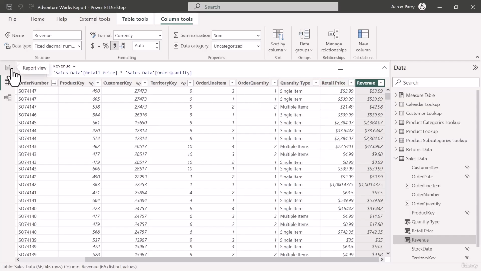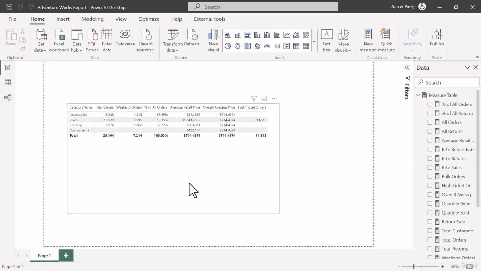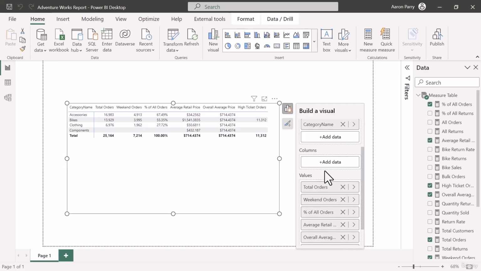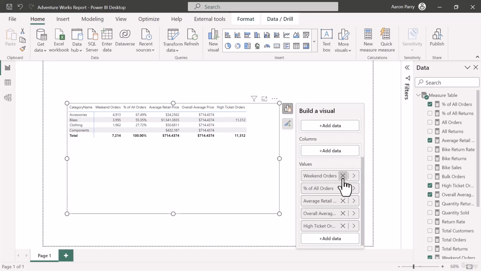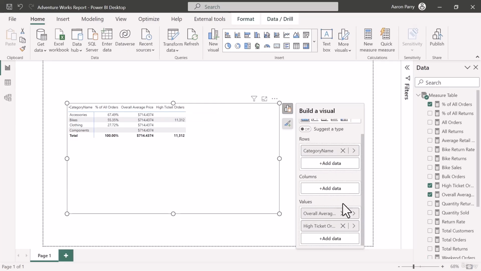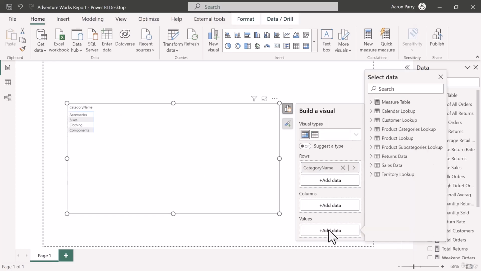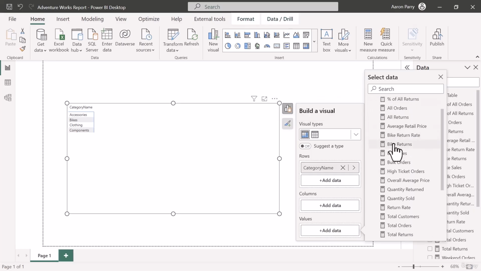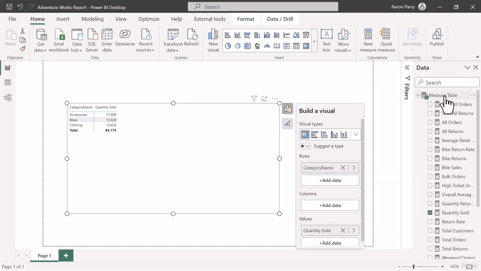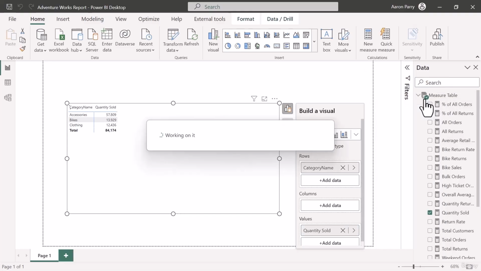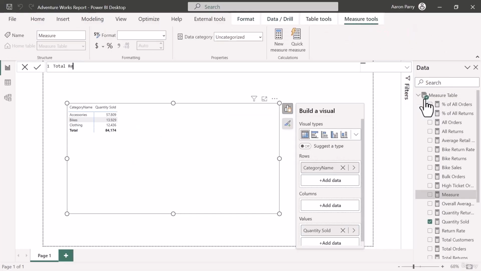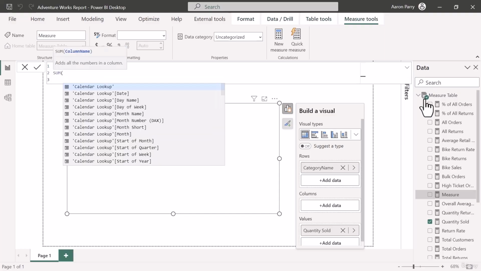Now I'm going to head back to the report view, and we're going to mess around with our matrix a little bit. I want to update this to streamline it. So we'll pull everything out, and we're going to keep it showing our category names. Then I want to bring in quantity sold. And then we're going to create a temporary new measure, and we're going to call this total revenue CC. I basically just want to sum the revenue column from the Sales table.